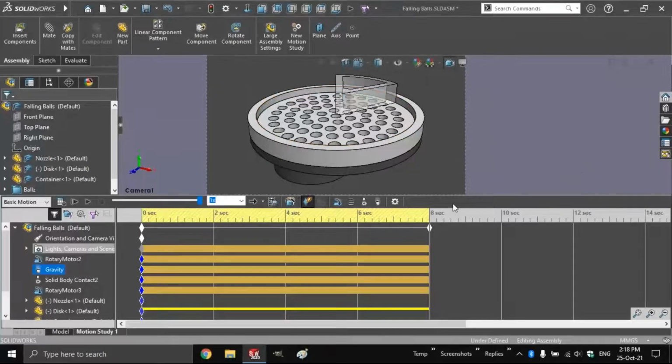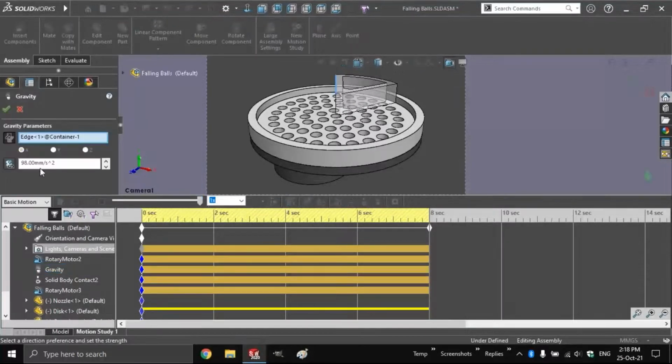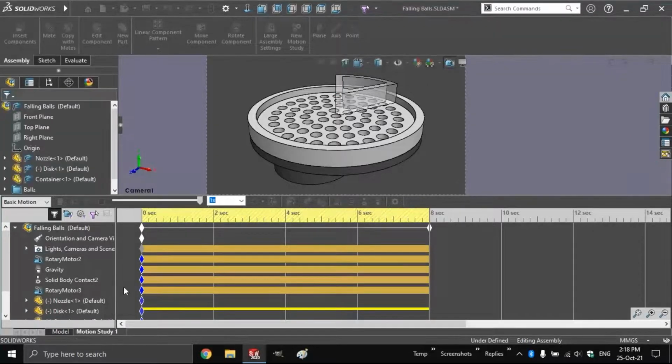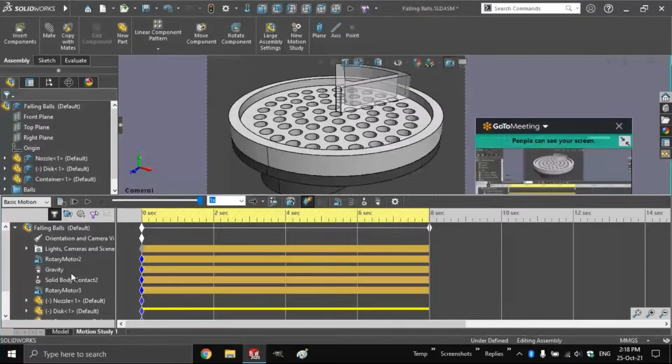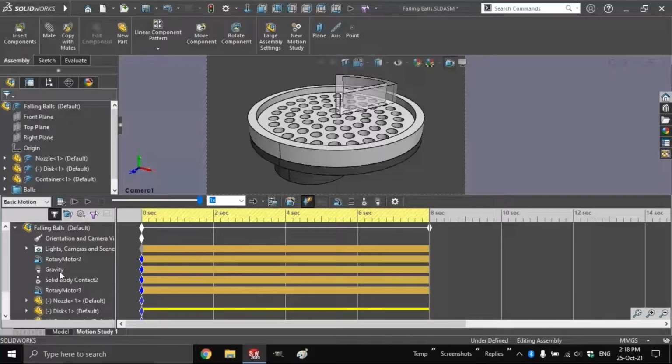Let's add another one. So here it is, this is the gravity button. I'm going to click on it, and now, as you can see, it just edits the previous one. For example, let's change this to a Z direction and put another value and say okay. It doesn't add another one. All it does is change the value of the present gravity in the basic motion study.